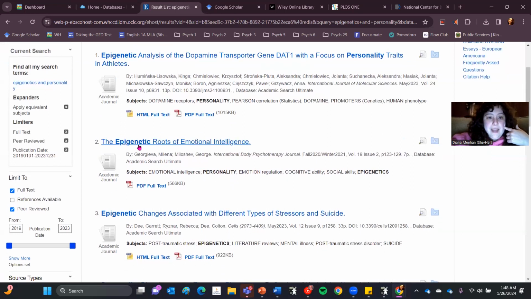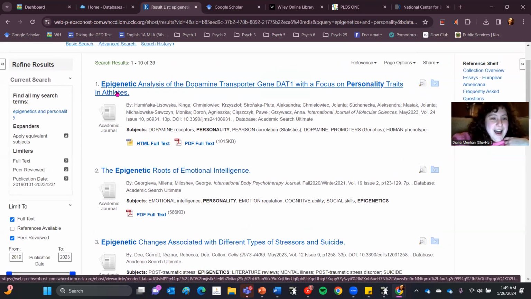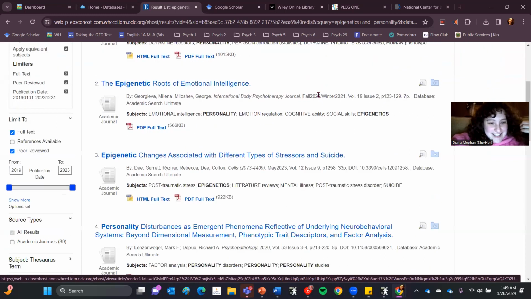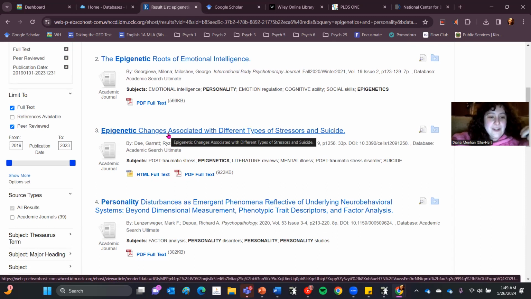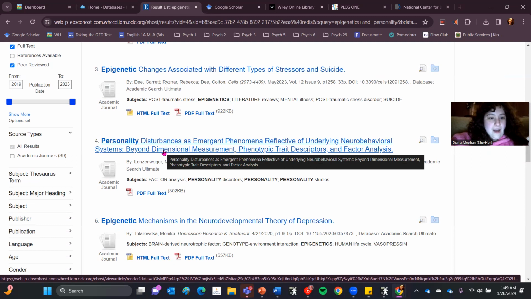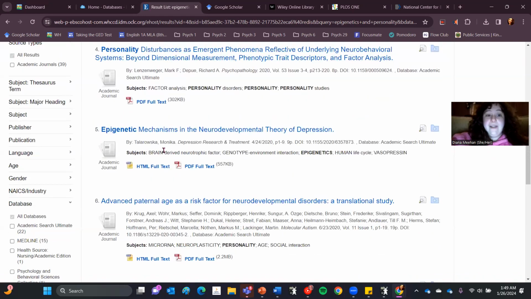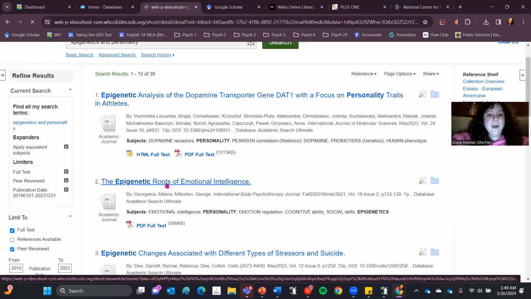So, the epigenetic roots of emotional intelligence, that one sounds super cool. Epigenetic analysis of the dopamine transporter gene. Ooh, focuses on personality traits in athletes. Epigenetic changes associated with different types of stressors and suicides. Personality disturbances, emergence of... Anyways, these are pretty cool. All right, so I'm going to pick emotional intelligence. That one sounds super interesting to me.